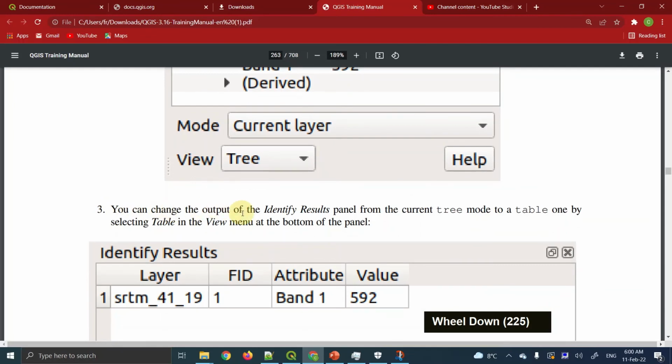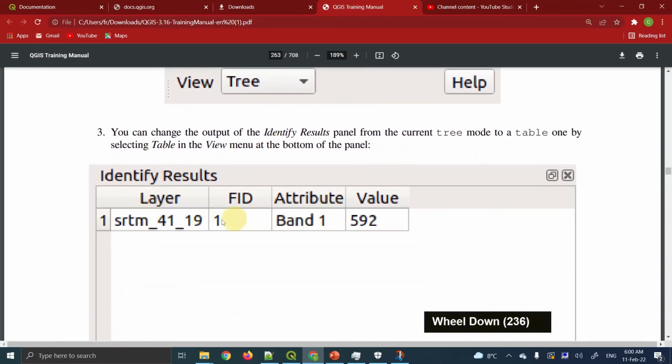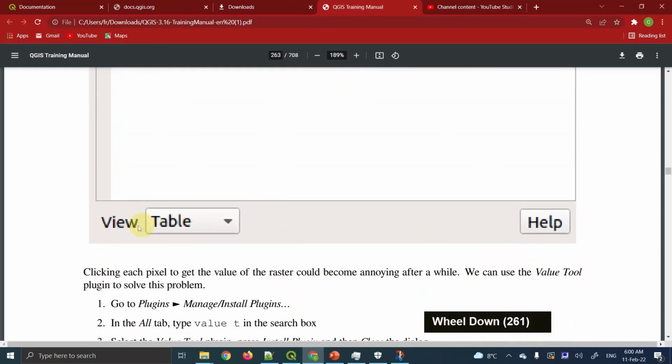You can change the output of the identify result panel from the tree mode to a table mode one by selecting table in the view menu at the bottom of the panel. So here now same result but in the table mode. So it is changed by pressing this view option.